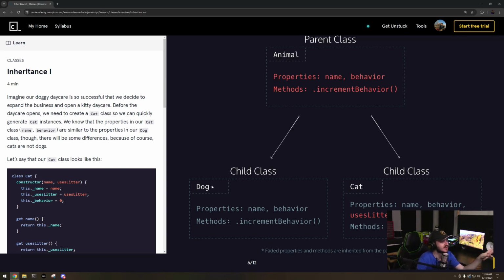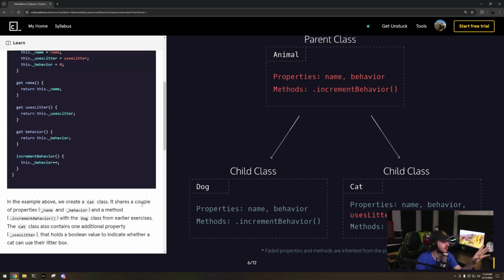So if I create an instance of a dog named Lily, like my dog right here who's just laying down, being adorable, I have a dog named Lily and I have a cat named Claude. Those are two different classes and two different instances, but they will all contain the same properties of name and behavior. Okay, so let's get into this.